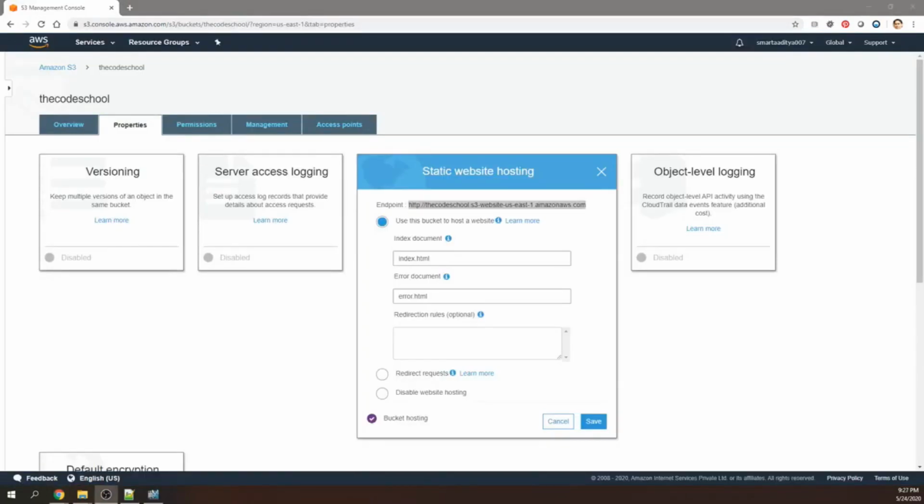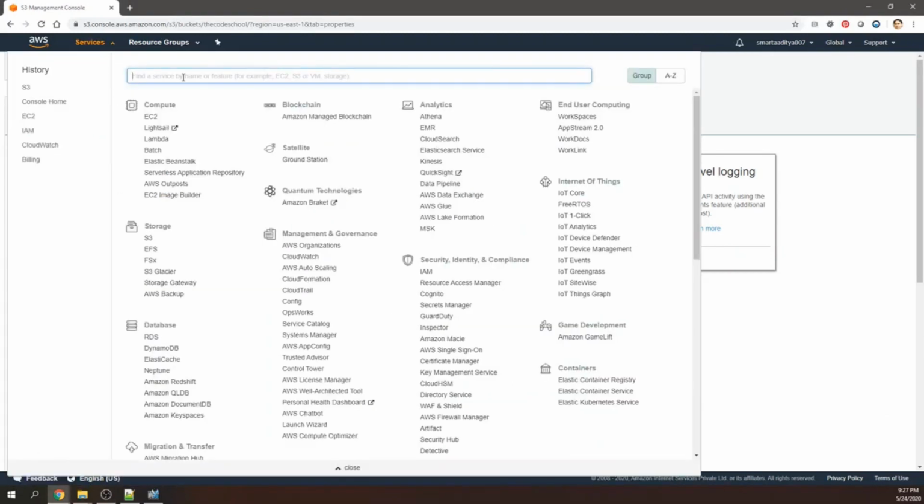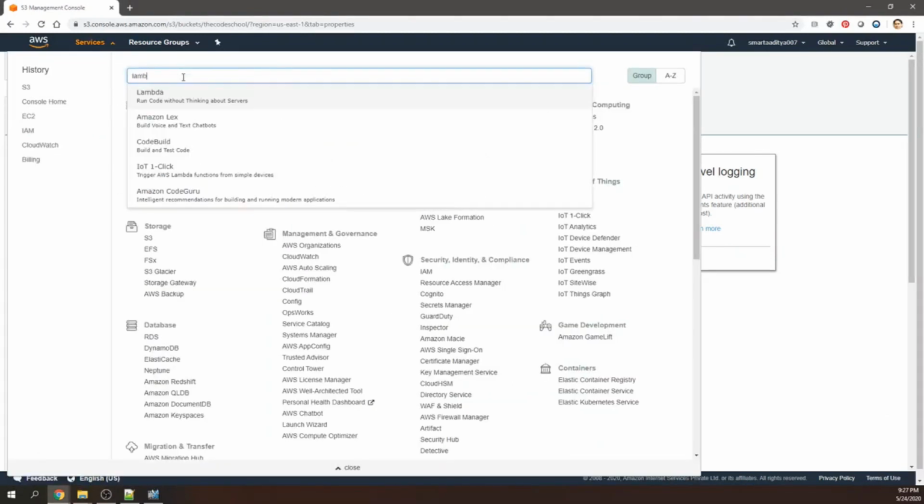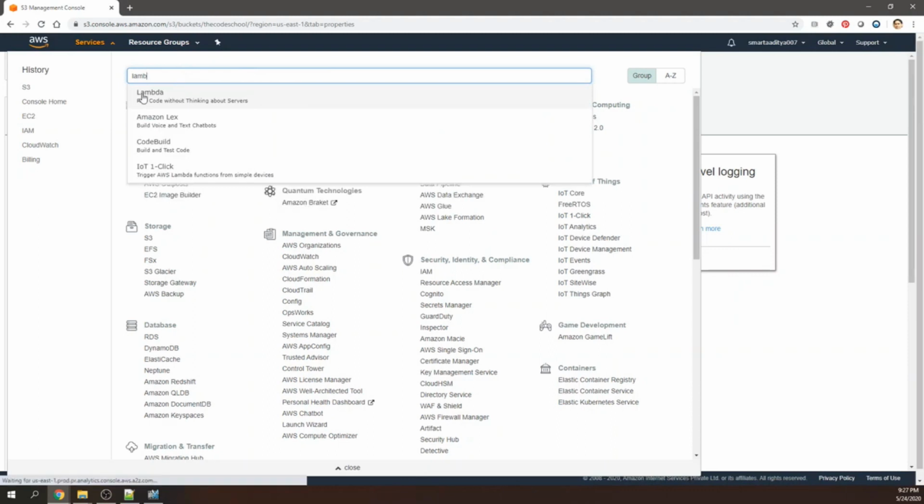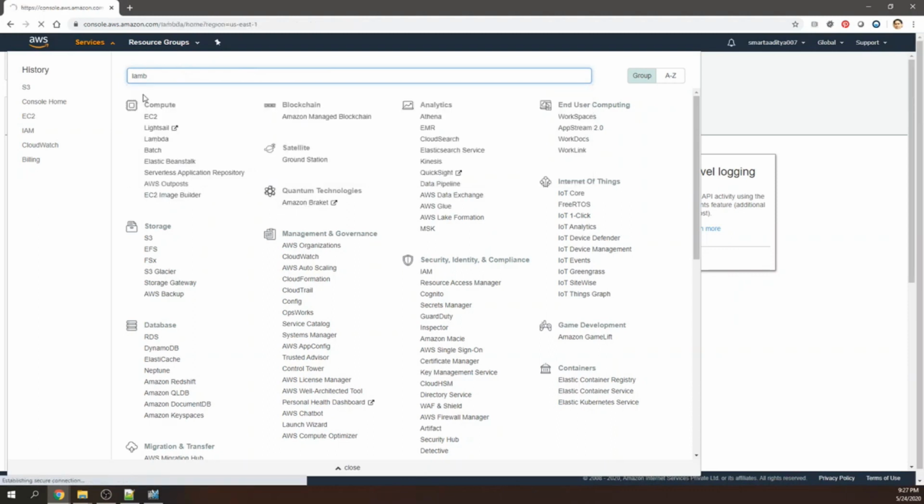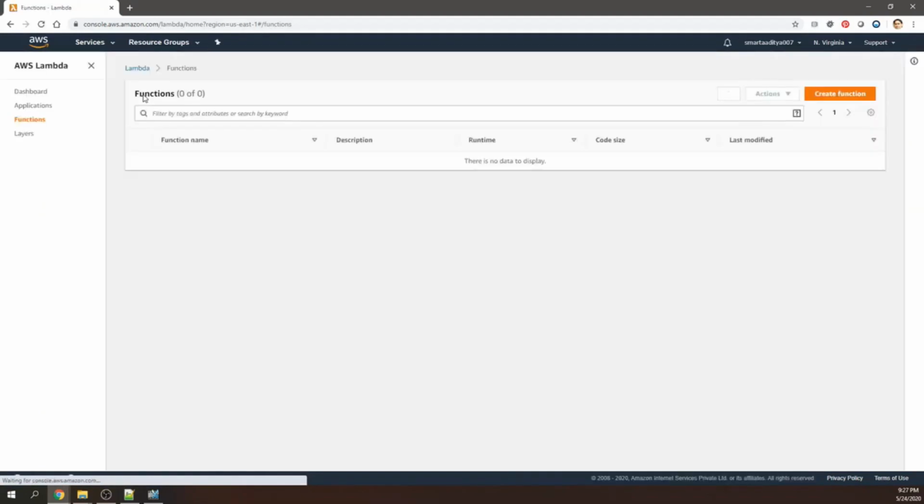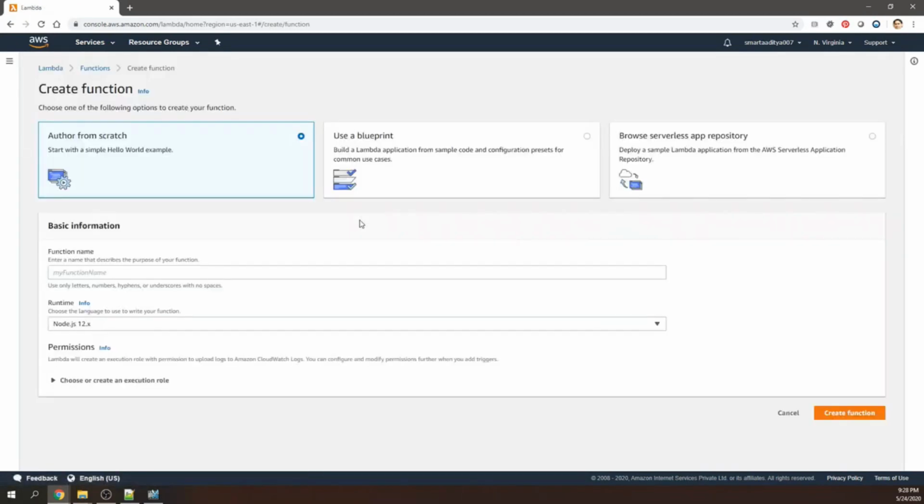Next step is to create the Lambda function. So let's locate the Lambda function from here. Say Lambda. Once the Lambda function window opens, then you can click on the orange button, create function. And we are going to let the default settings be like this. Only thing we are going to change first is the Python.